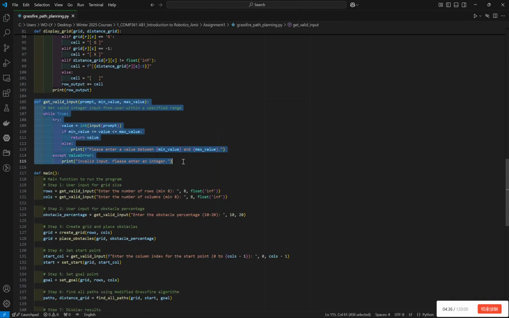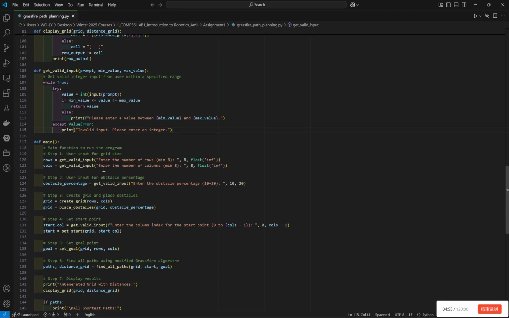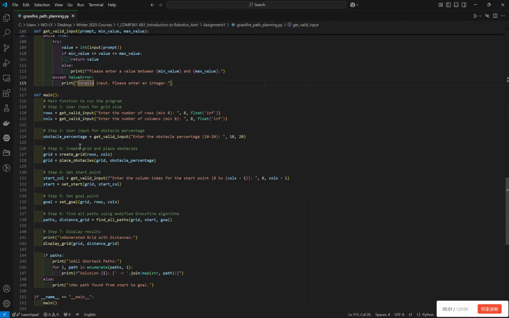The get value input function is a helper function. It makes sure that when we ask the user for information, like the size of the grid or where to put the goal, the user gives us valid input, not invalid input.